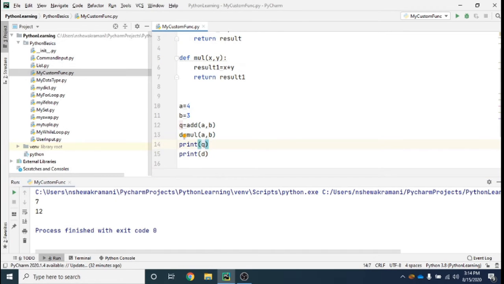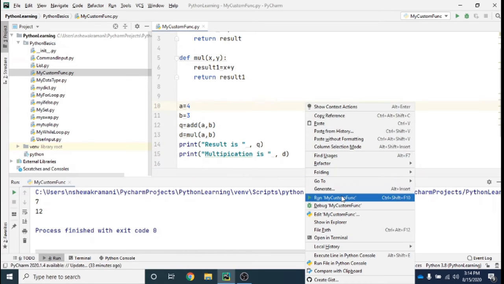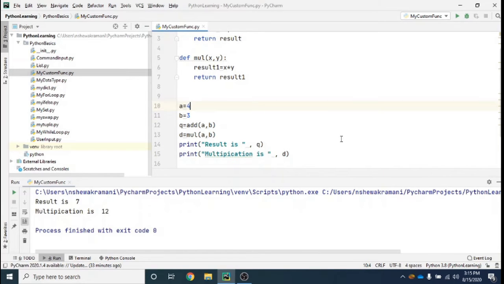If you want to give any statement, you can just write "result is" and then comma q, and here I can give "multiplication is" and then comma t. Okay, and if you run it, it will give you result is 7, multiplication is 12. So this is also one of the ways through which you can call a function.